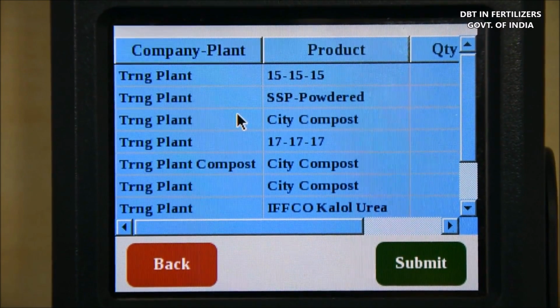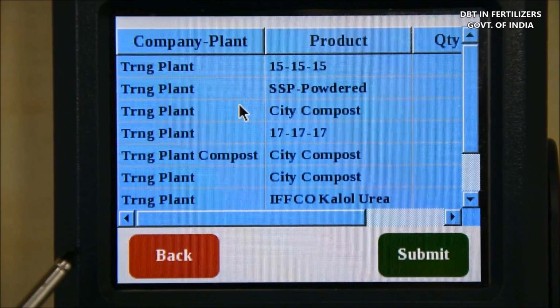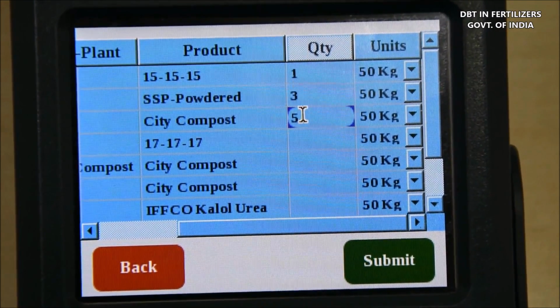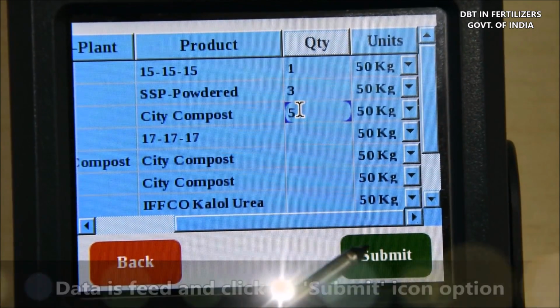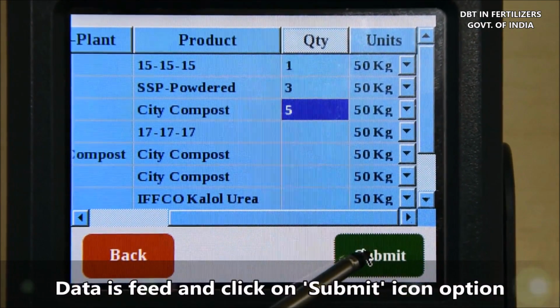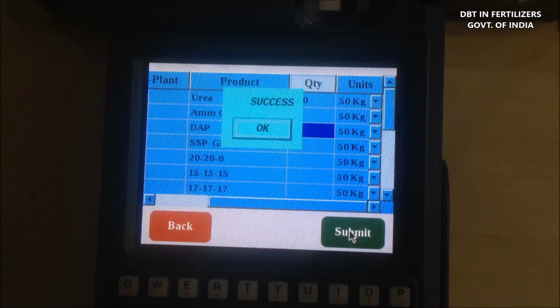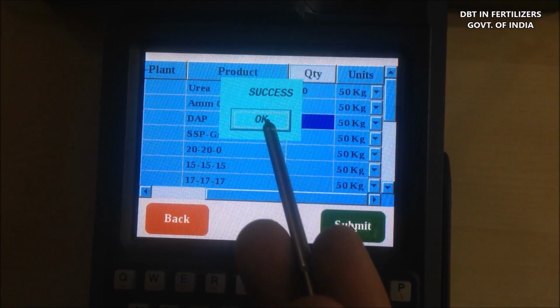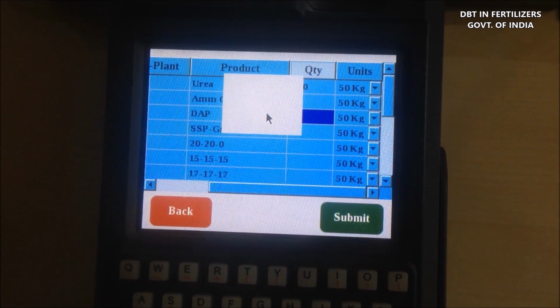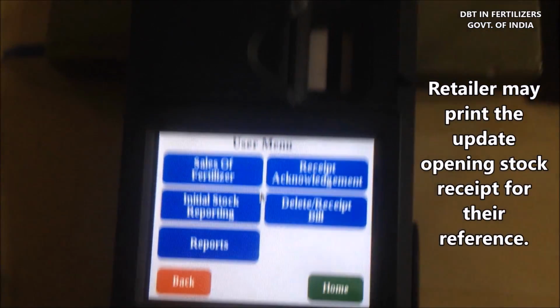Make sure this is the quantity available with the retailer as on date. Once the data is fed, click on Submit icon button. Please wait for some time. The success tab will appear. Press on Success icon option to complete the process.